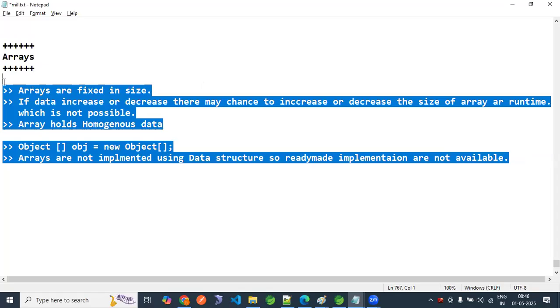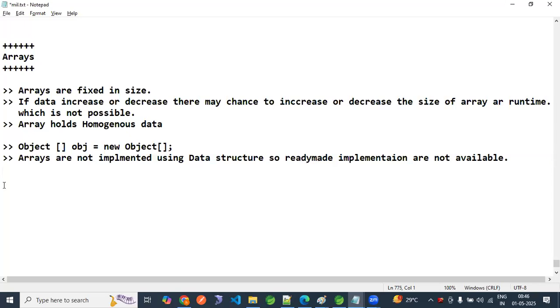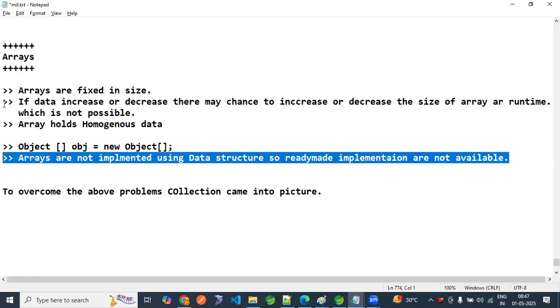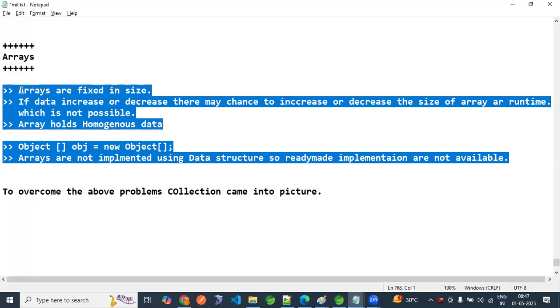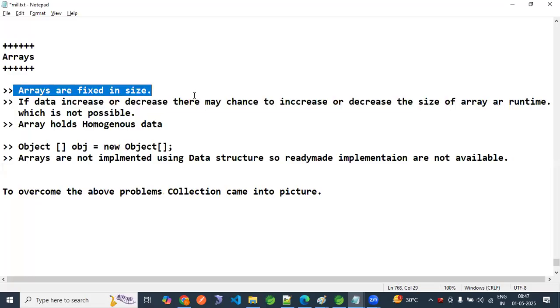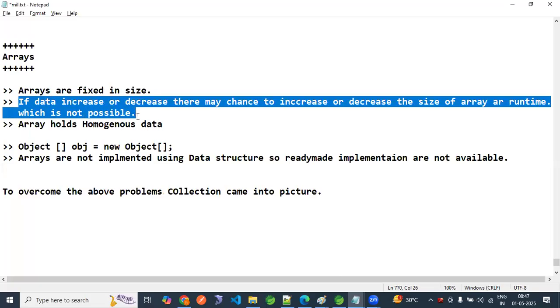That is why collections are introduced to overcome the above problems. Collections came into the picture. So what is the advantage? Whatever the disadvantage, that will be taken care of by collection. Collections are not of fixed size. That is an advantage. If data increases or decreases, collections can increase or decrease.